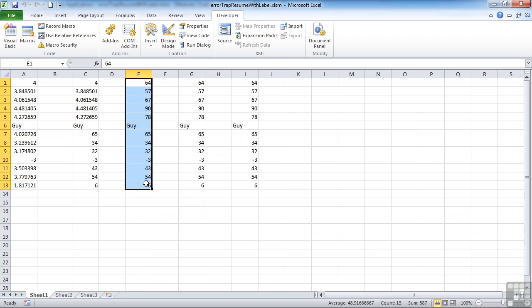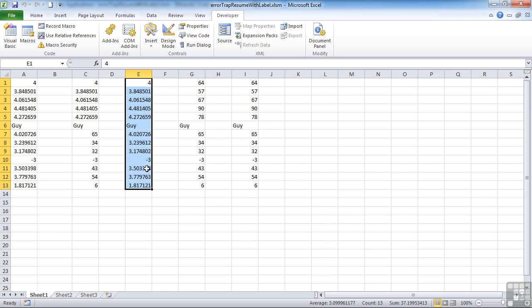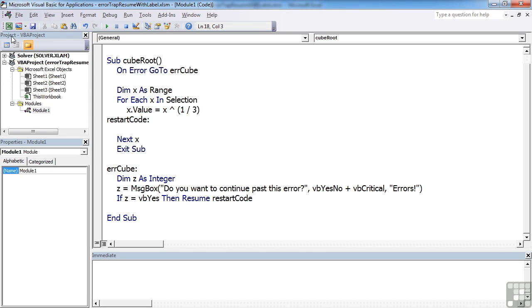Let's try with the next list, Control-Shift-Y. So again, you can see the same result. It's done the cube root until it hits Guy. This time I'm going to say yes, and you'll see it continues down the list, then hits another problem with the -3. Do you want to continue past this point? Yes. And then it cube roots the rest of the range. So that's just adding that little bit of extra in, allowing us to not just skip past errors, but handle them. We're asking, do you want to continue or not continue? Which you may want to do within your error trapping.